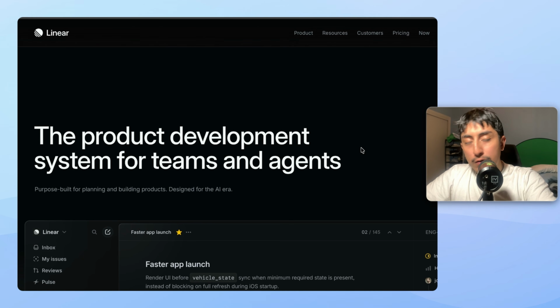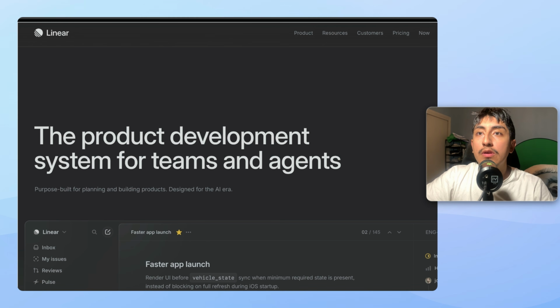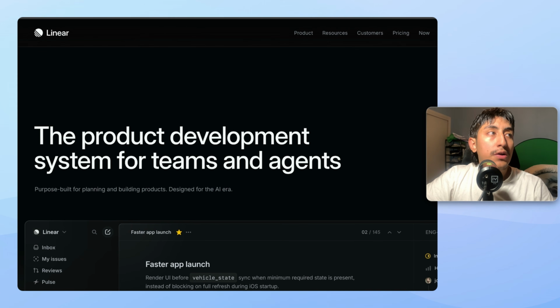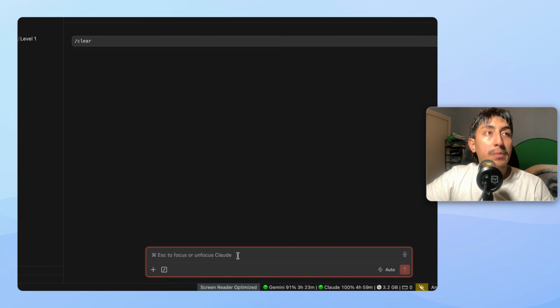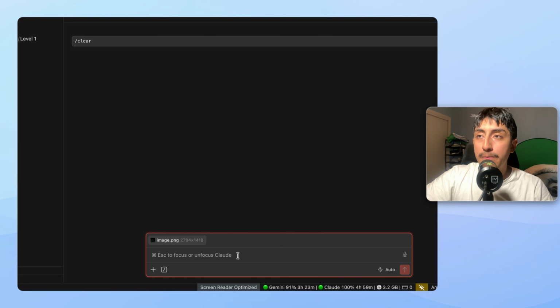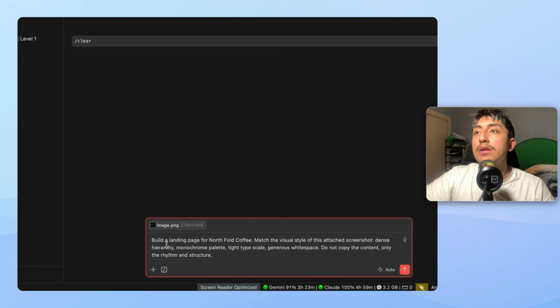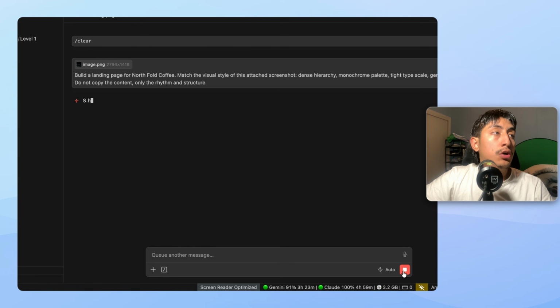So first level, we're going to go ahead and take a screenshot of this. Okay, so we have a screenshot. We go back into Claude Code. We're going to paste the screenshot in here. Okay, and now we're going to prompt it: build a landing page for Northfold Coffee, match the visual style of this attached screenshot. And here's a little bit of information. All right, so then we're going to let that cook for a little bit, and I'm going to show you guys the result in just a bit.